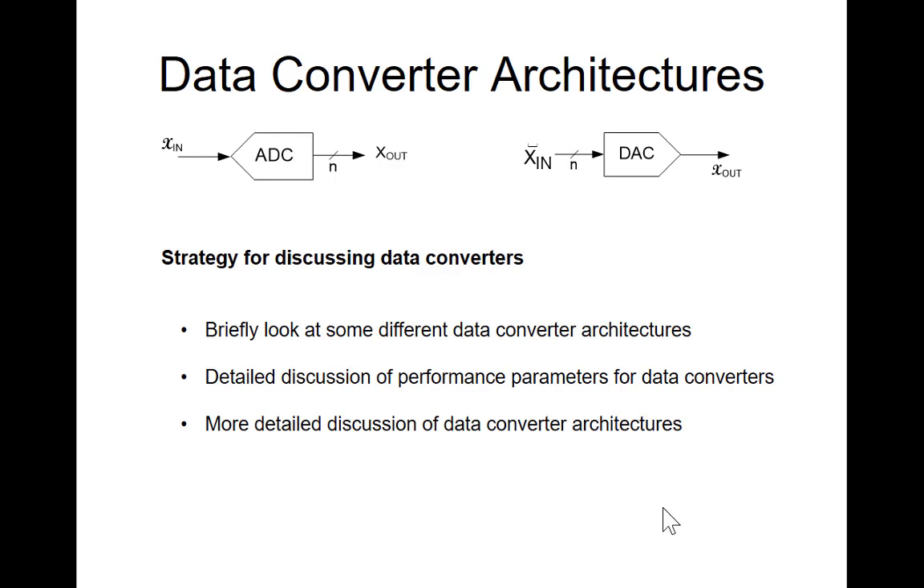So the way I'm going to approach it in this course, I'm going to first spend a little bit of time looking at some different data converter architectures, and then we'll go into more detailed discussions about specific architectures and how you might make that architecture work.